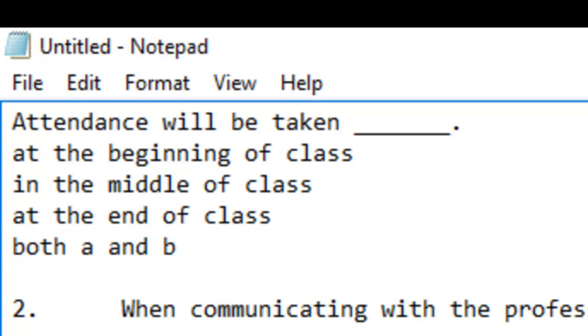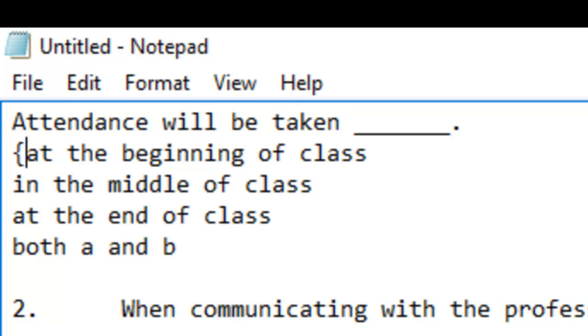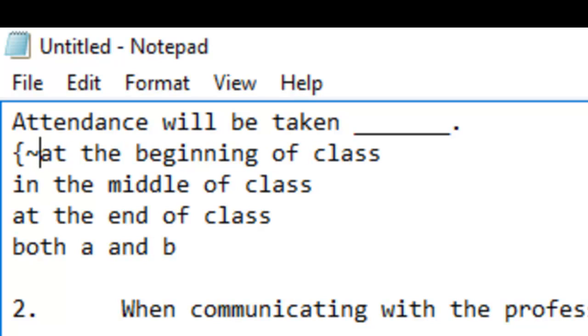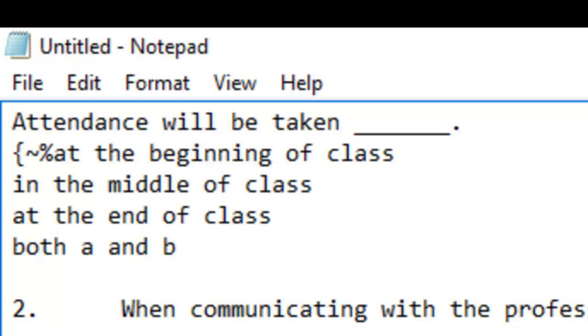Now to code the questions in a way that Moodle will recognize which are the correct ones and which are not, you're going to need to begin by typing in a curly bracket and then a tilde, and then a percentage sign. Then you need to decide whether you want to allocate 100% or 0%. 100% means that this is the correct answer. 0 means that this is the false or the incorrect answer.